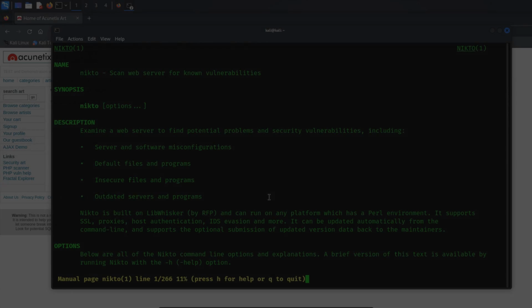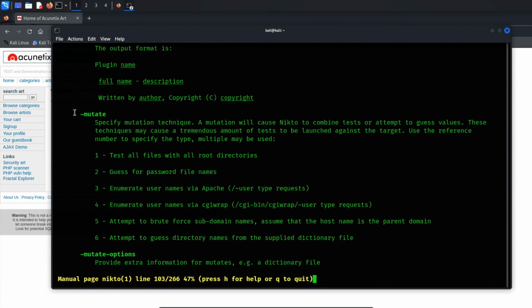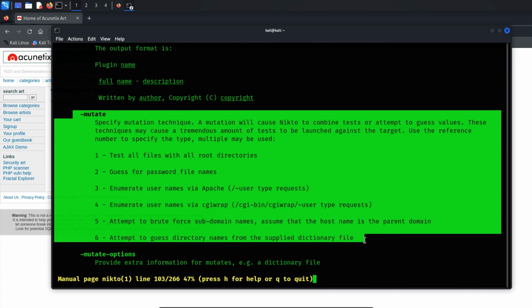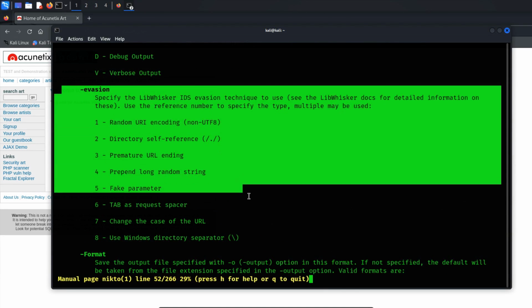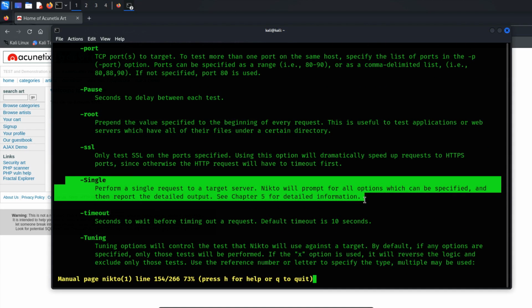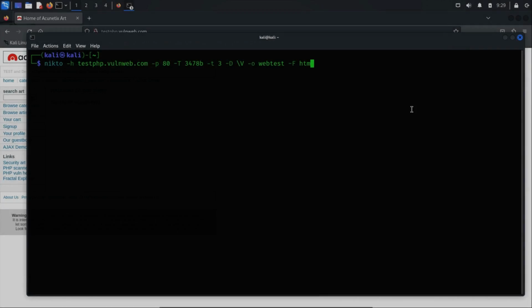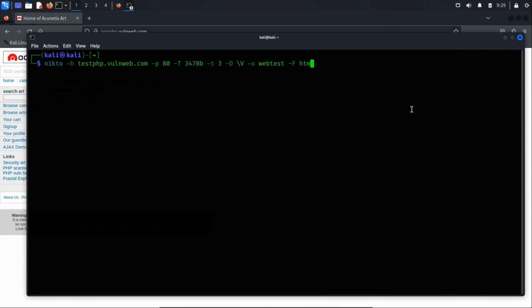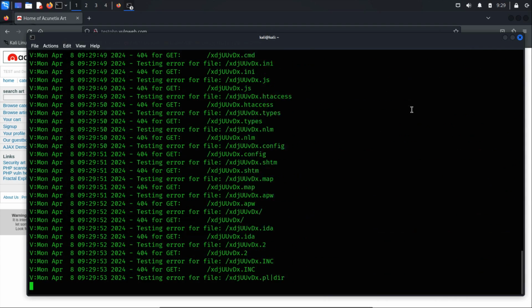There are other advanced options such as -mutate for guessing subdomains, files, directories, or usernames, -evasion to bypass the IDS filter, and -single for conducting a single test mode to focus on specific assessments. These options allow for a more comprehensive assessment of your target. Once you've configured your scan parameters, hit Enter to start the scan. This will provide valuable information that can help identify vulnerabilities and guide efforts to secure your website.